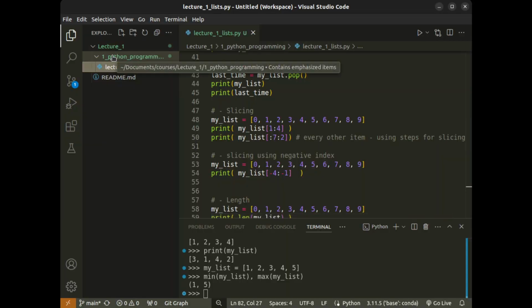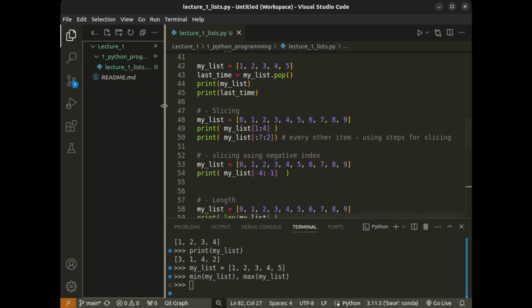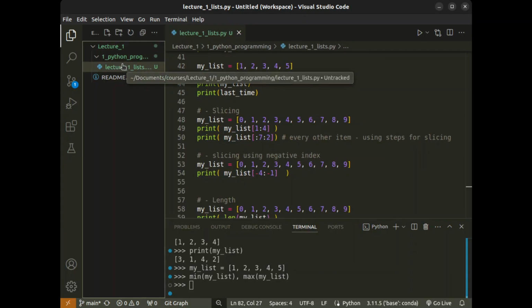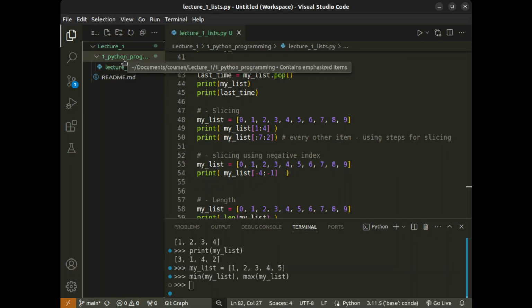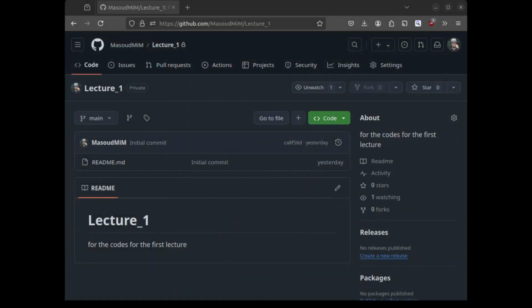Now it's a little bit more organized. We have lecture 1, Python programming. You do have kind of a folder organization there. And we can do other codes here when we talk about tuples and dictionaries, so we'll put everything under this folder.